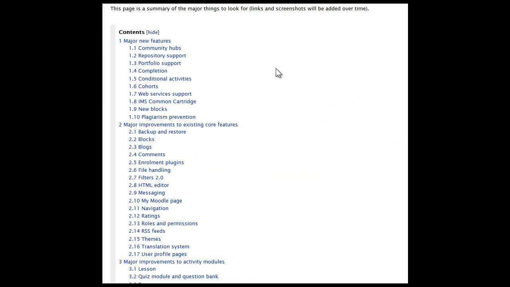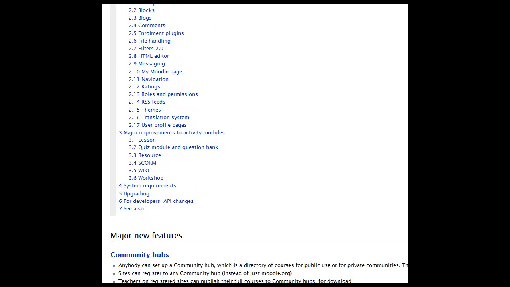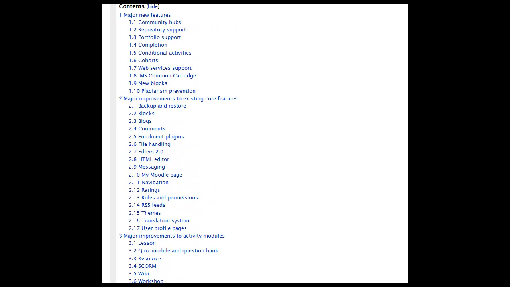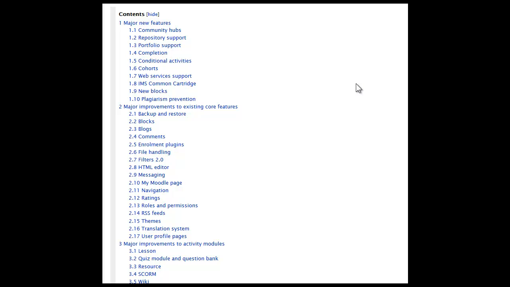Here on the Moodle.org Moodle 2.0 release notes page, we see a lot of information about what's going on with major new features and improvements and so on within the Moodle site. Community hubs, repository support, portfolio support. It's really, as you can see as I scroll through here, a pretty extensive list, and if you click through the link, which you'll find on the blog post, you'll be able to look at these many enhancements more closely.